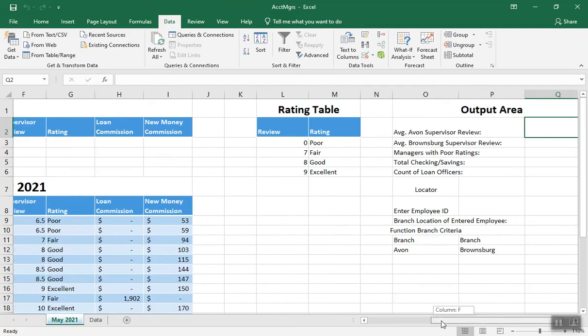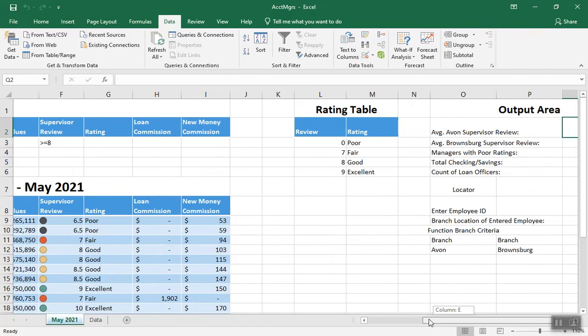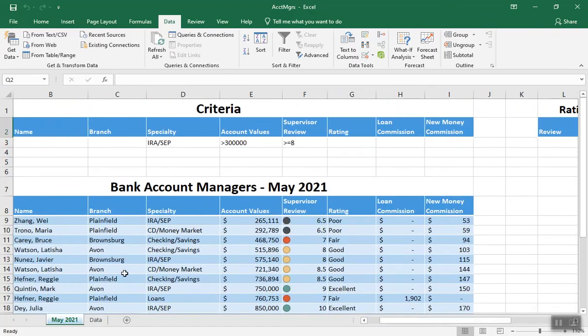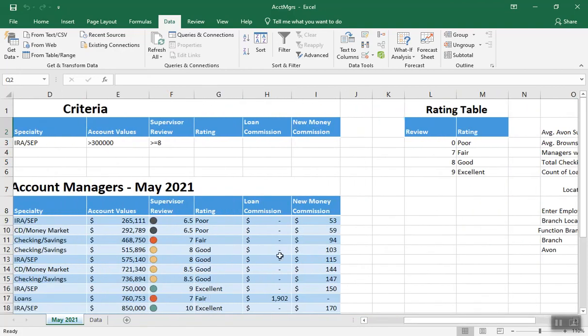Here we're saying we're going to do a calculation of all of the Avon people from the branch of Avon. What is their average supervisor review? Again, why are we doing this random thing? Because again, we're using Excel to make a tool to make decisions, to check performance, to solve a problem, whatever.